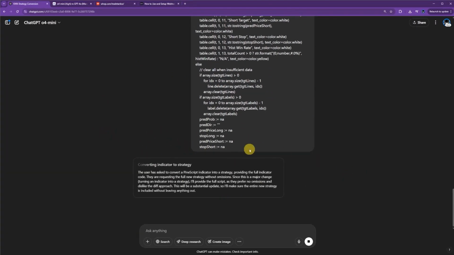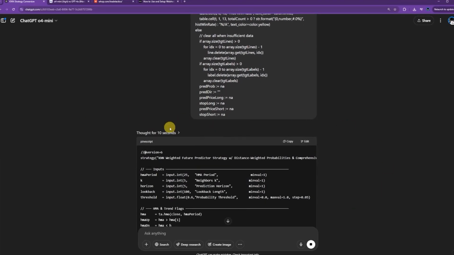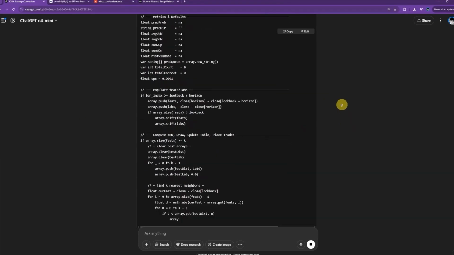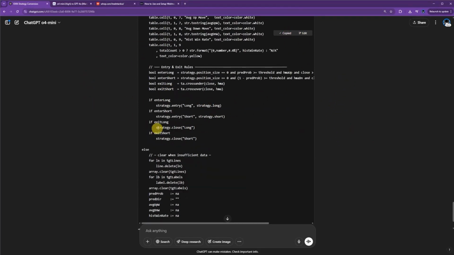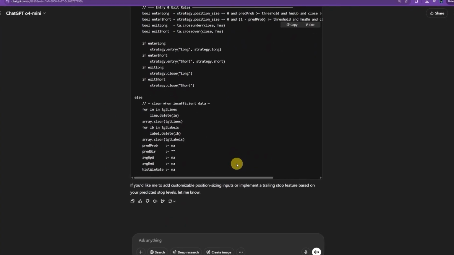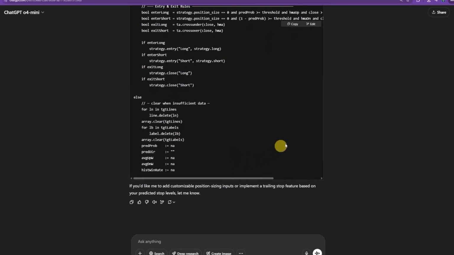Right here, it's going through some dialogue process within itself. And there you go. There's the results. So we'll just wait for this code to finish. And there's our results. So I'm going to take this, hit the copy button right there, and we're going to paste this directly into a blank PineScript template.